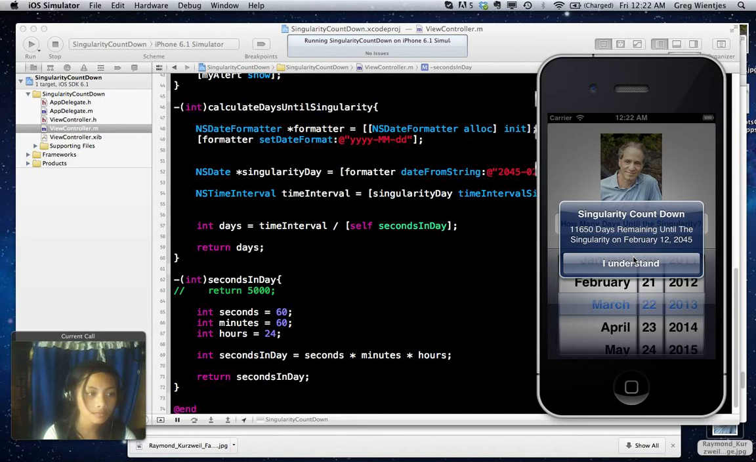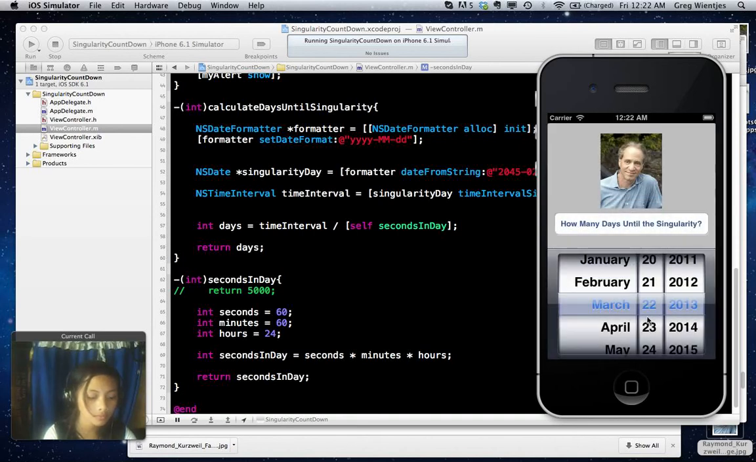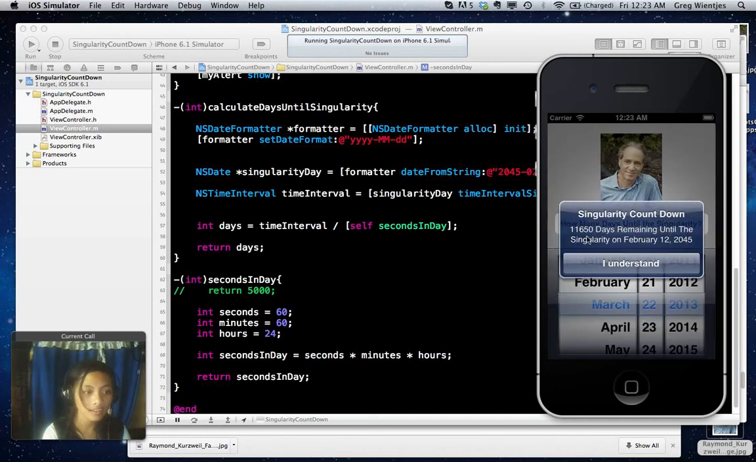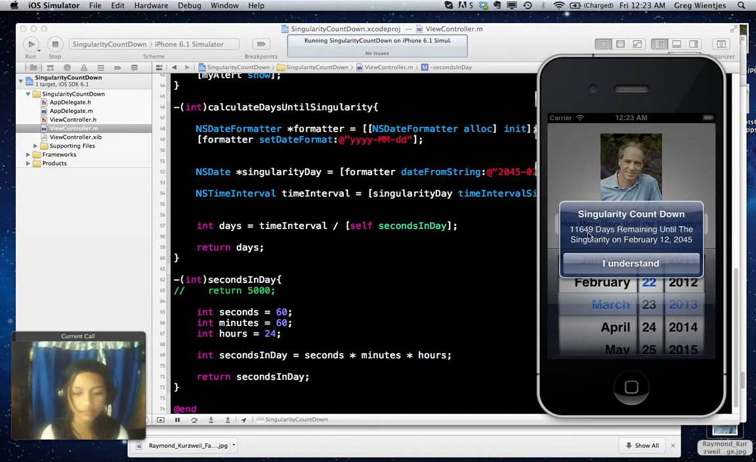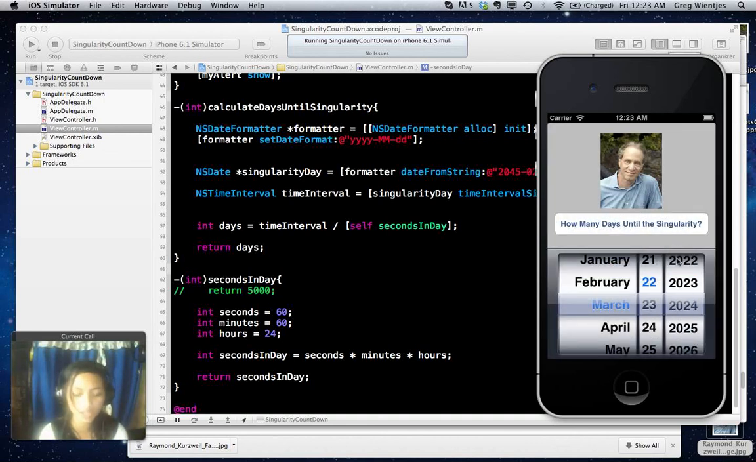So today's date is March 22nd, 2013. That's correct. So it's loading it up with today's date. It's sensing that. And then now it's calculated there's 11,650 days remaining until the singularity on February 12th, 2045. Now, if we move it to March 23rd, we expect it should be a 49 there at the end. And there we have it, 49 right there. 11,649.